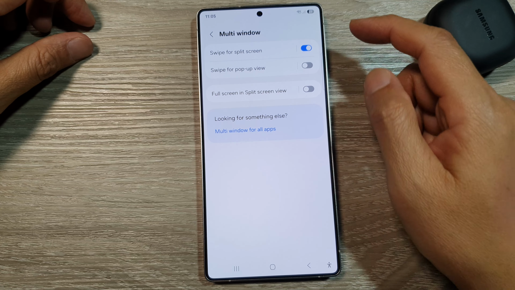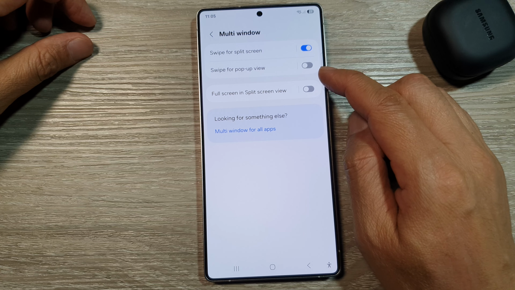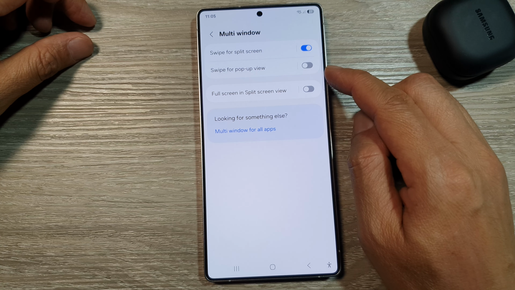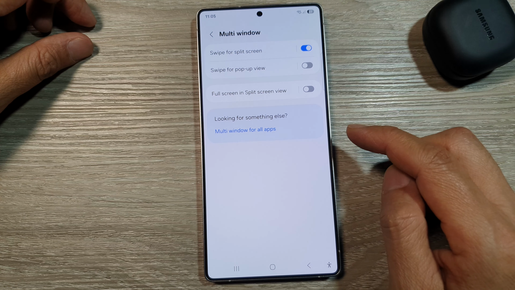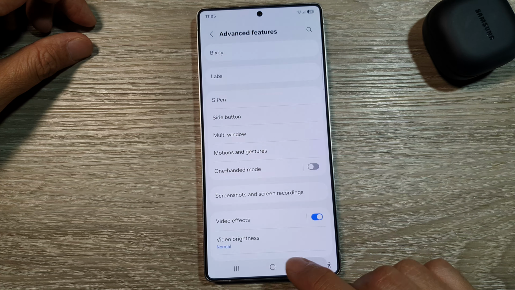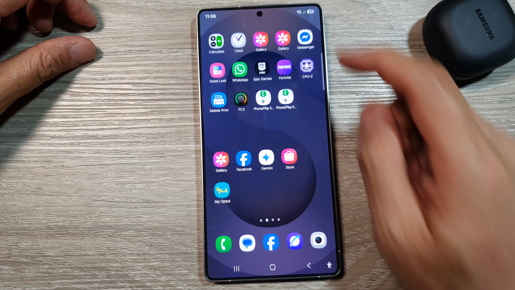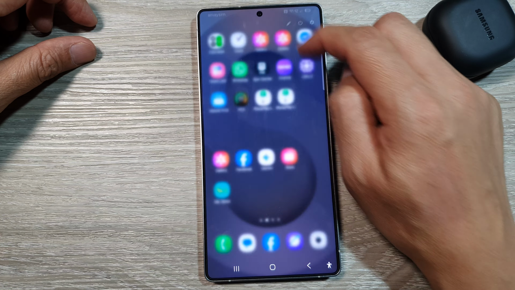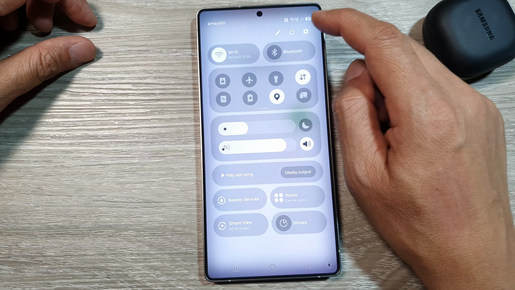How to enable or disable multi-window swipe for pop-up view on the Samsung Galaxy S25, S25 Plus or the S25 Ultra. First, tap on the home button to return back to the home screen. And from the home screen, swipe down at the top to open up quick settings. In here, tap on the settings icon.